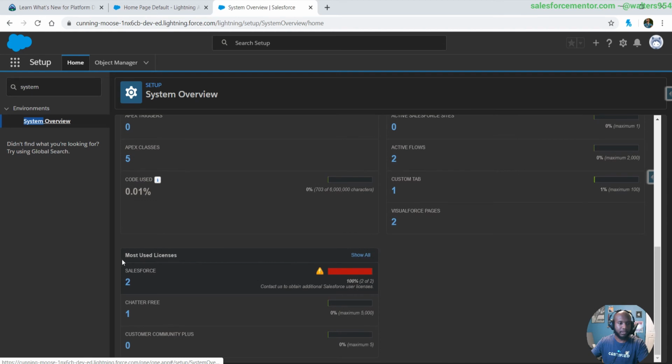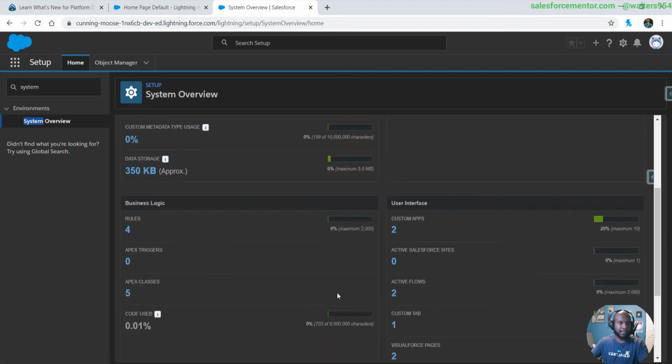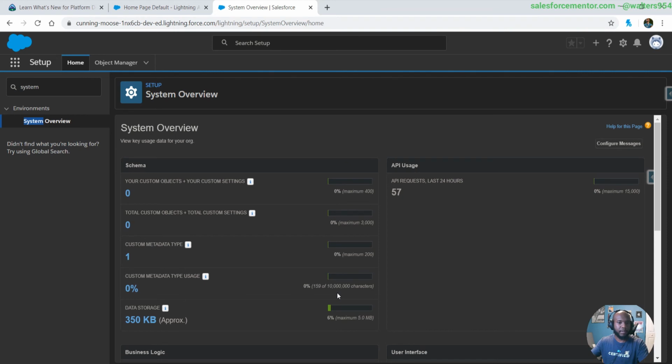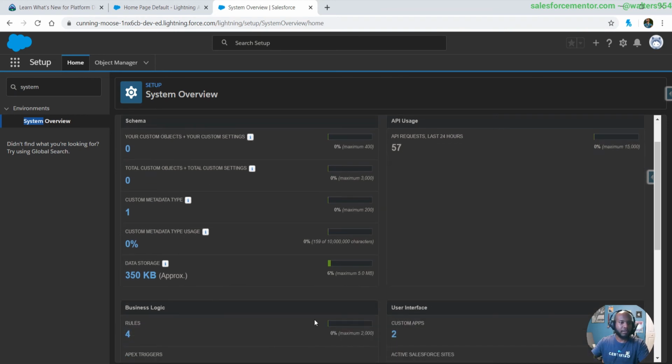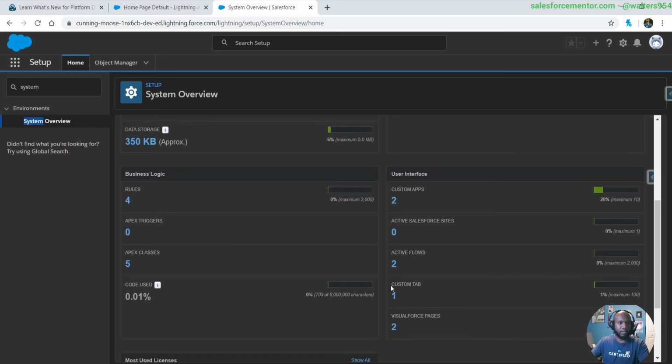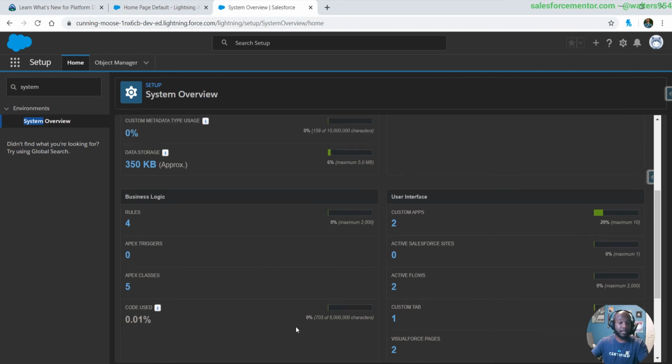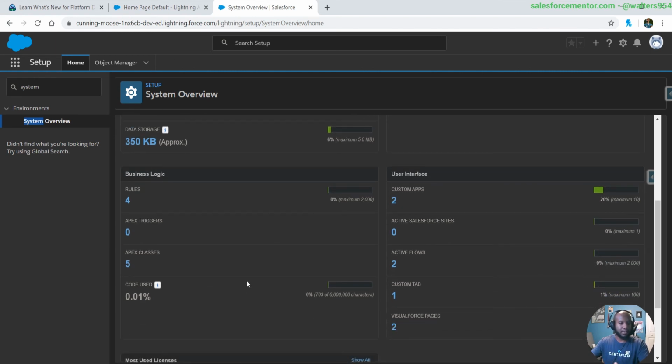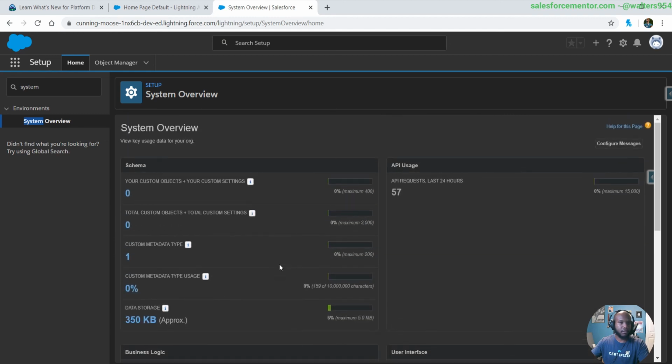A couple of the good ones down here are for the licenses, since I'm in a Trailhead playground, I only have 2, and then your overall values, so you can see your number of custom objects and a lot of different really good information, especially your business logic too. That's really good. And your code, man, this really has a ton of stuff. I don't spend a lot of time in here, but this has some really nice things, just an overall overview of the system that they have in here. So that's really neat.